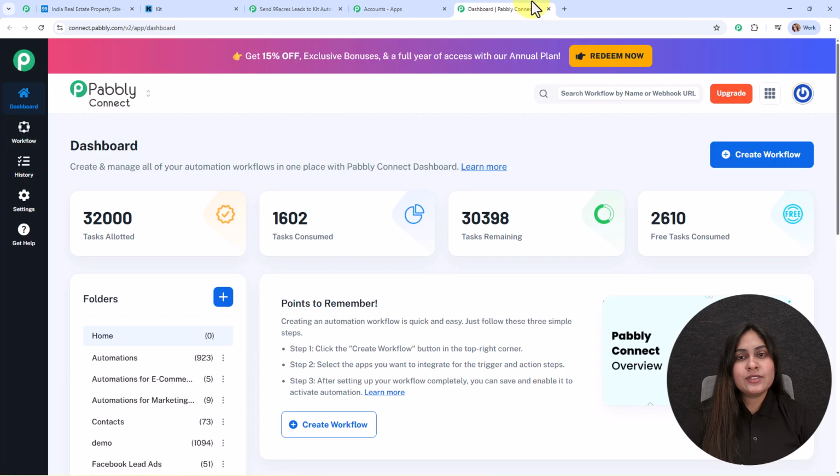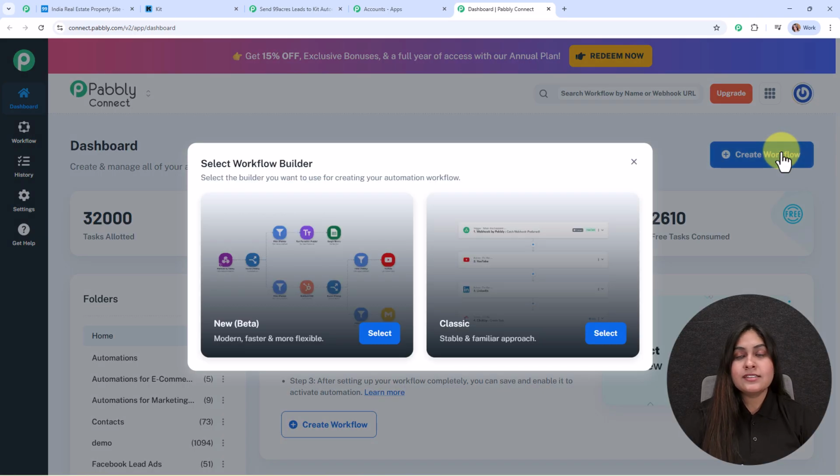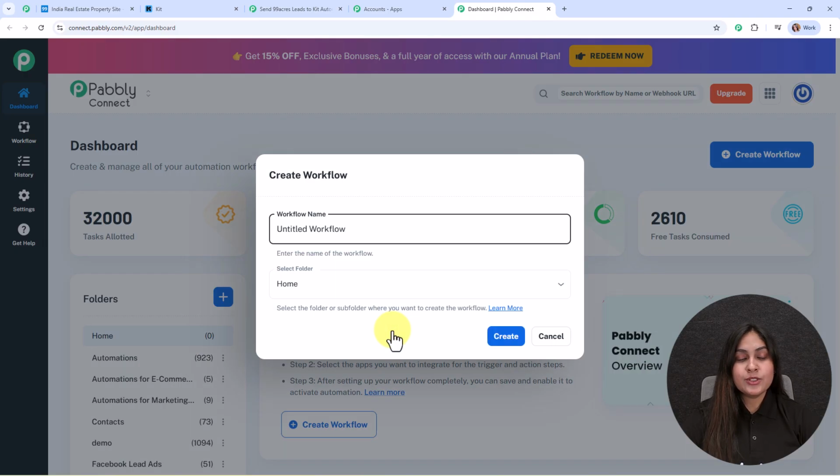Alright, let's move back to the dashboard, and here to build a new connection, I need to create a workflow first. So for that, I'm going to click on this create workflow button and then it's asking us to select the workflow builder. So here you can see two options. One is new beta and the other one is classic. The beta version is modern, faster and more flexible, whereas the classic one is stable and a familiar approach. So in this video, we are going to use the beta version and then a create workflow dialog box appeared in front of us.